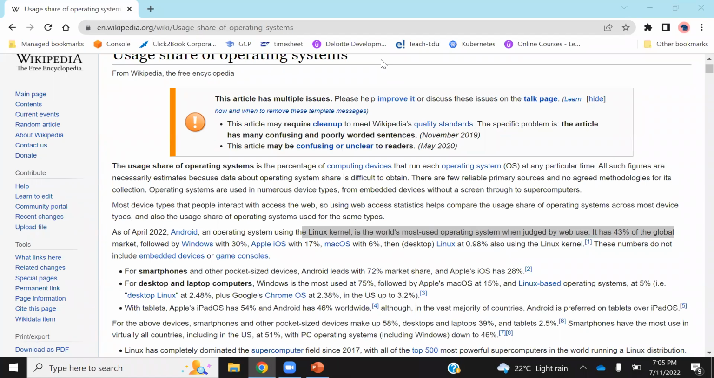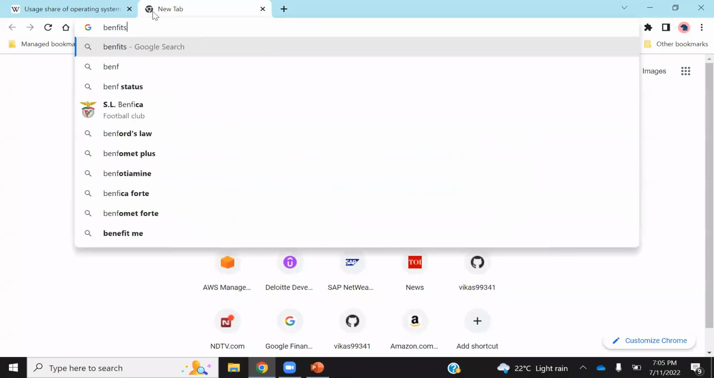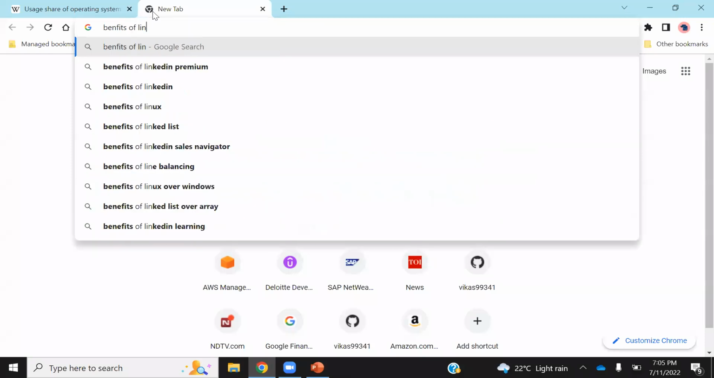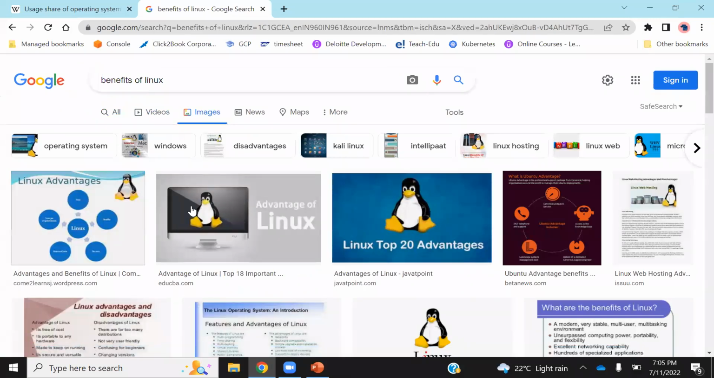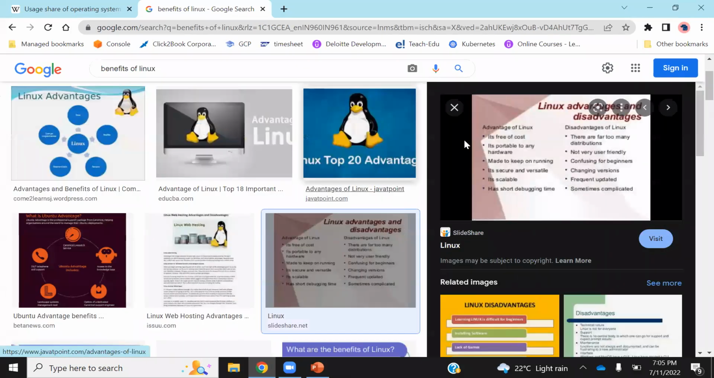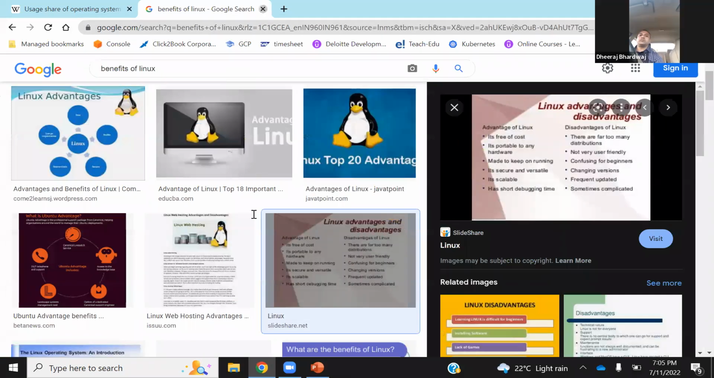The second thing is the question to be asked here: why is Linux being used so widely, or what are the benefits of Linux? So if I go here and say benefits of Linux, the first thing that will come to mind is that Linux is cheap. It is lightweight.